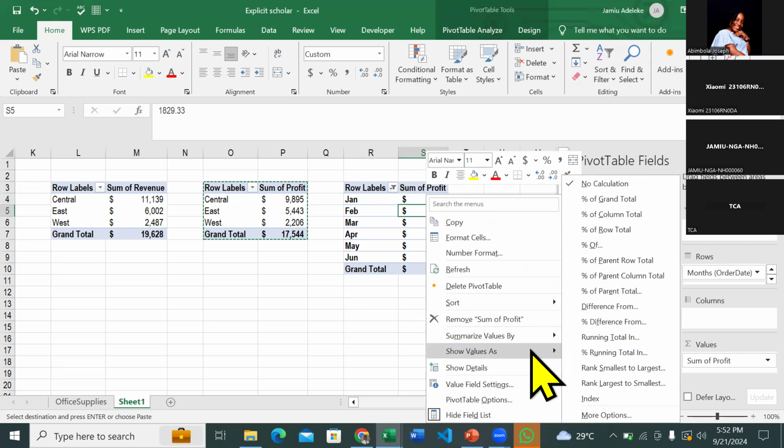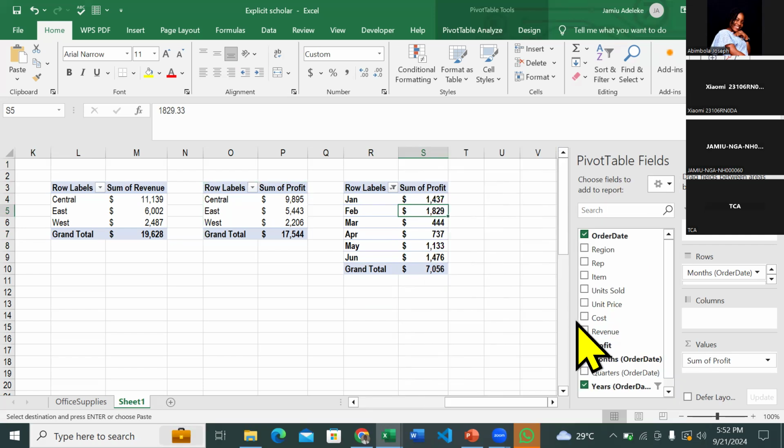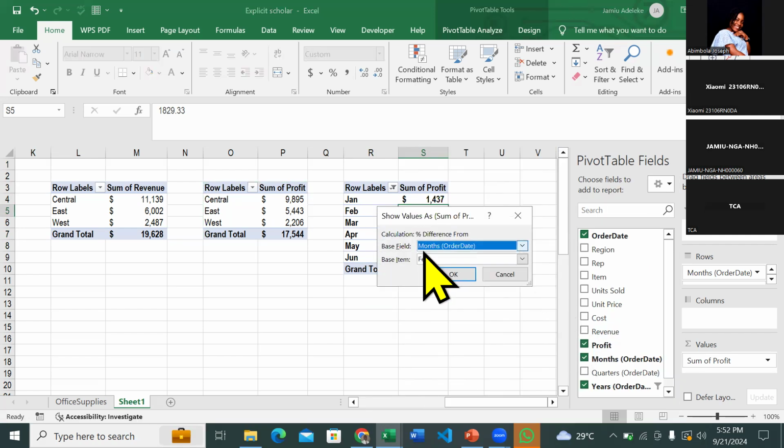So it's going to bring a lot of options there. So look at the one that says percent difference from. So click percent difference from. So it's asking us which field are we using to calculate the differences. Don't forget, we are working with months. So I will just leave it as months. Now it's asking us which base item. So this base item is asking us how do you want to calculate the differences? The meaning of base item is that if I should pick February, it's going to be differencing each of the profits by the profits in February alone.